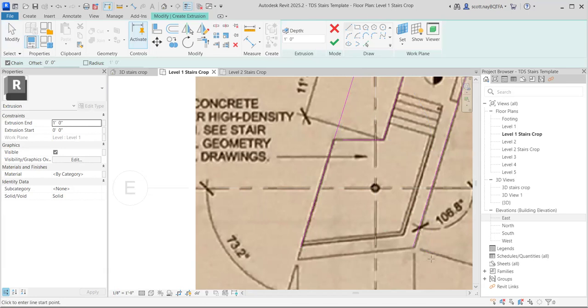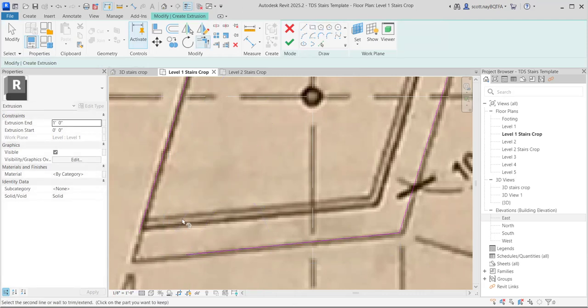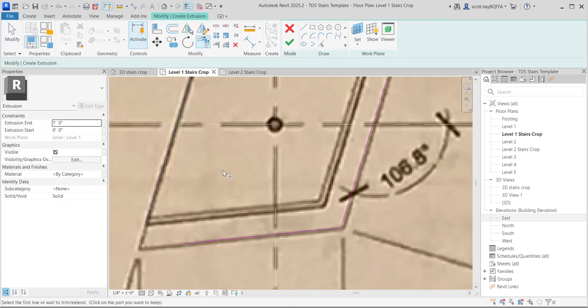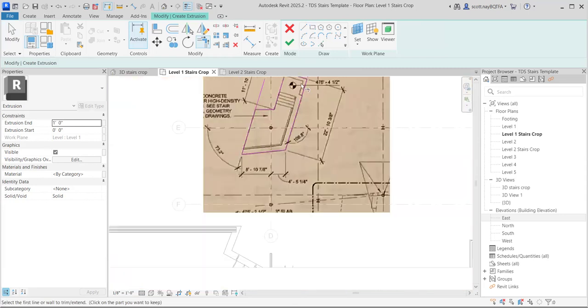But I still need this bottom line. It's not any specific orientation. You just want to do your best to follow whatever line it's on. And now I can trim here to here. Okay, from there to there.